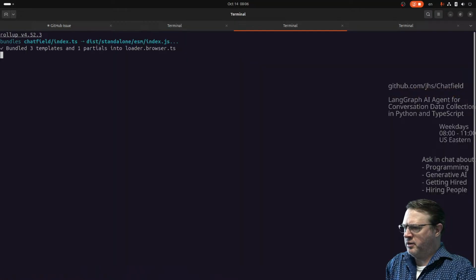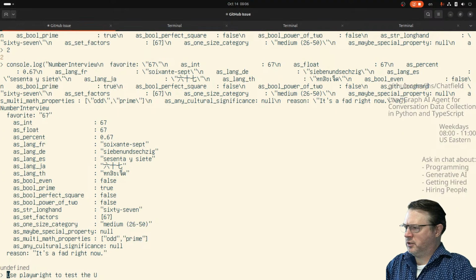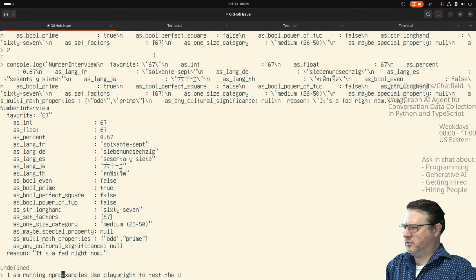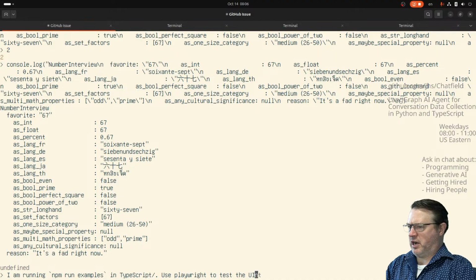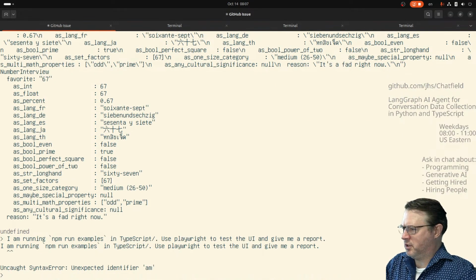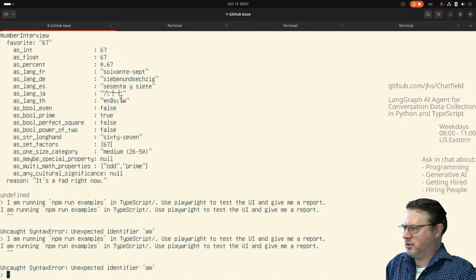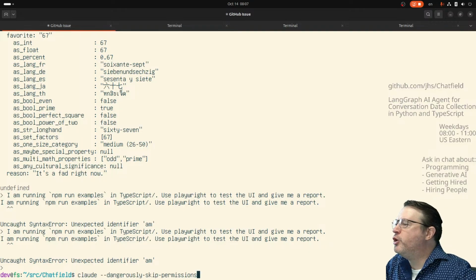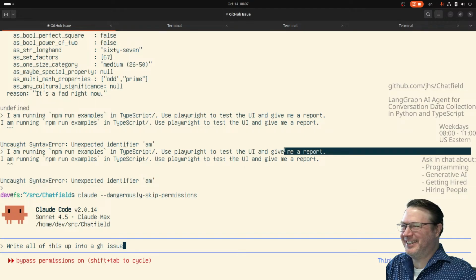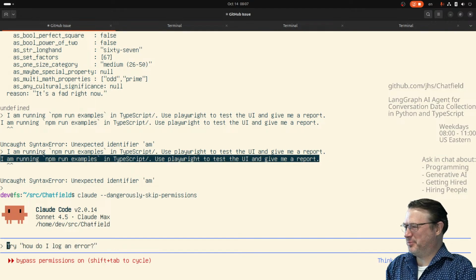Okay, let's see. I am running. What is it called? Examples. NPM examples. Yeah. In TypeScript. Use Playwright to test the UI and give me a report if it works. Yes, go. Uncaught error, excuse me? Oh, Node. Thank you. Need more coffee. Paste. Okay, let's do it.